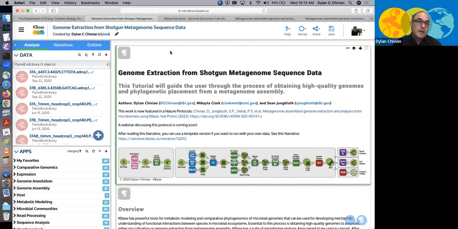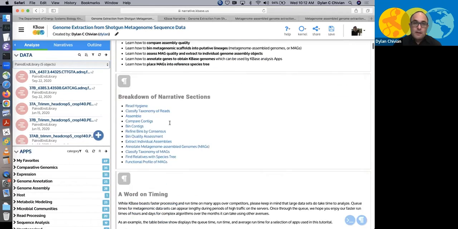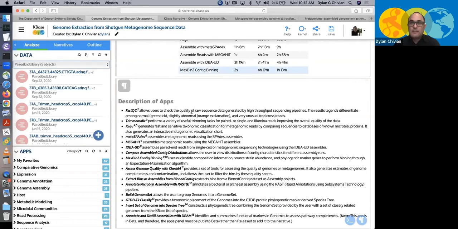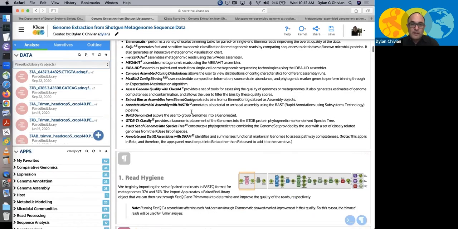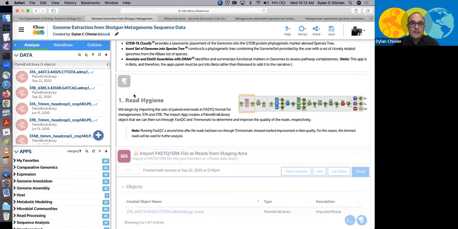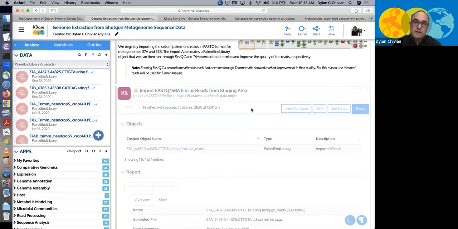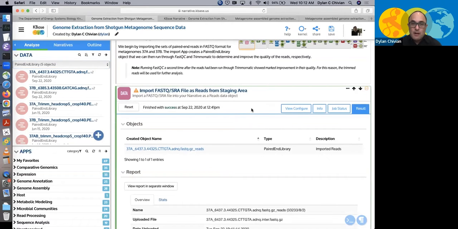Okay, so we're going to start out. We have 2 enrichments in this case, 37A and 37B from compost. I'm going to skip a lot of this description and timing. You can go back and read it if you want. But we're going to start by taking the reads and importing them. I'm going to skip that because I'm going to come back to it at the end.